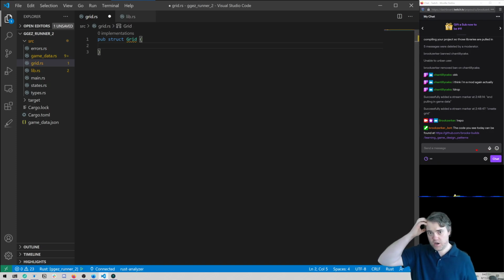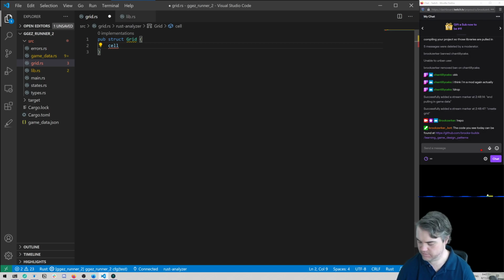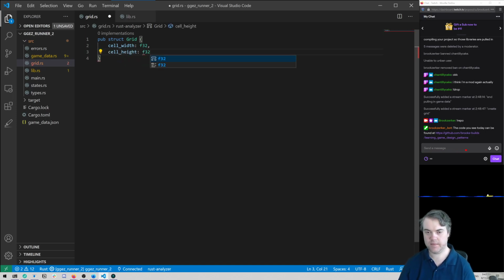Okay, so what are we gonna do here? We want to know what the size of each cell is, so we're gonna want the cell width and the cell height. So these are gonna be f32s. I'm gonna want to be able to draw the grid out, so draw each cell, which will be like a rectangle. So we could store that.